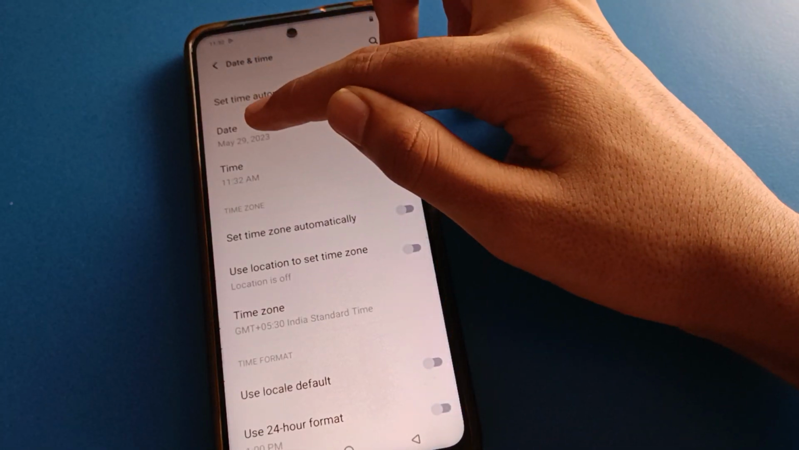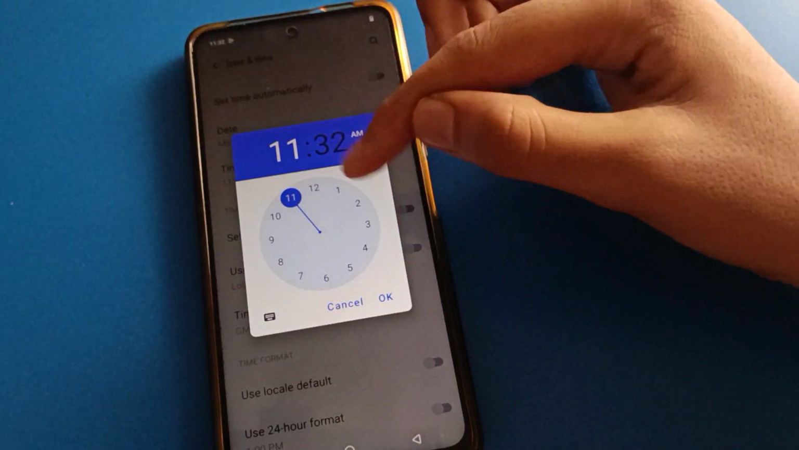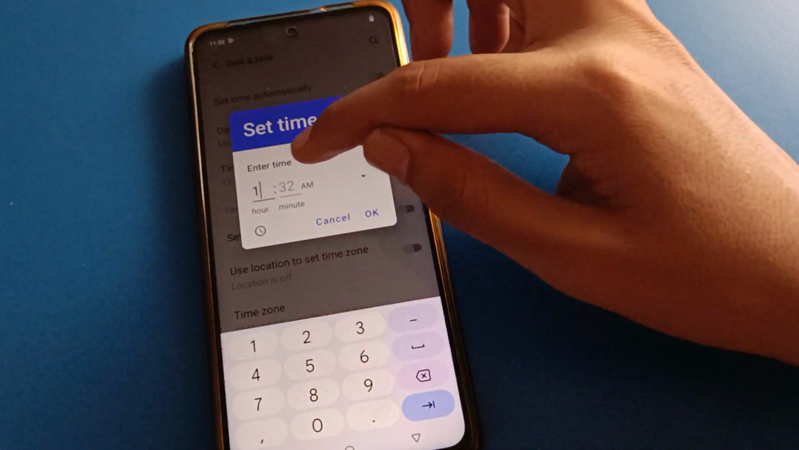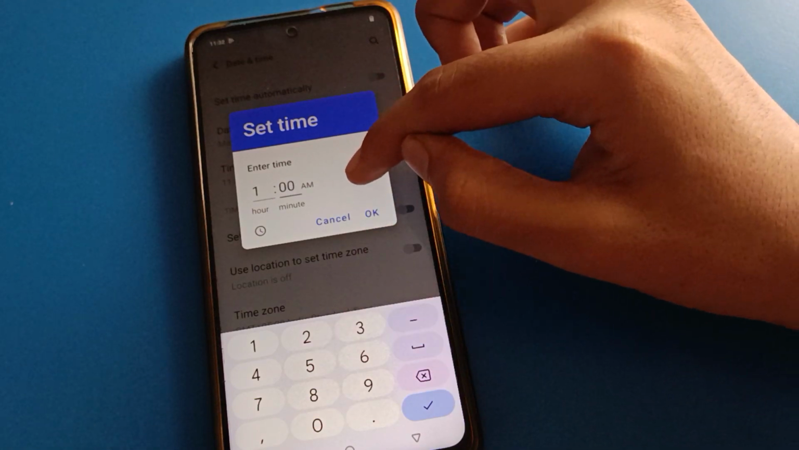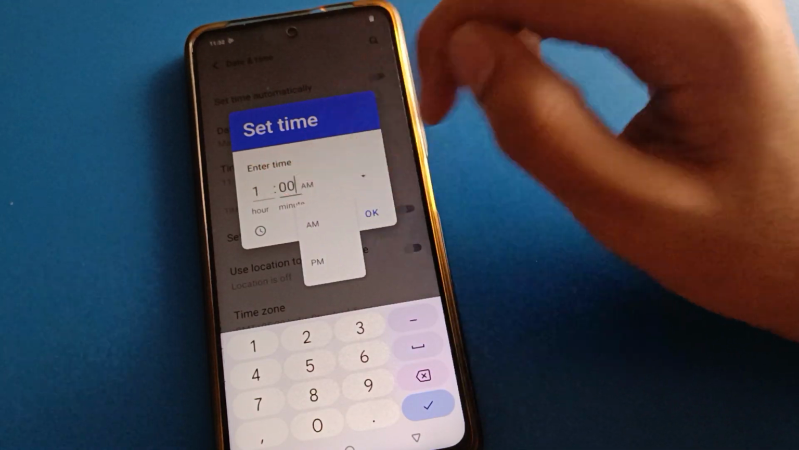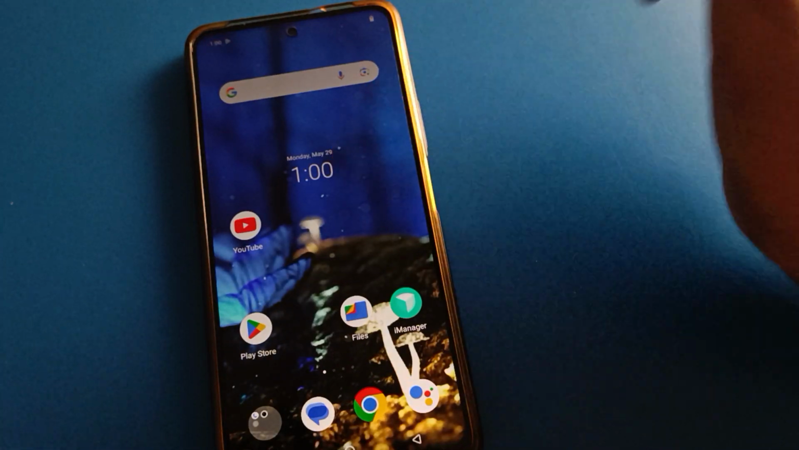You can set the date and the time here. Open the time setting. If you want to set the time, click here, select the time and you can set it. I will set 1 p.m. here. You can select am or pm, the hour list and the minute list. Click the OK option and you can check it. The time will be set to 1 p.m.